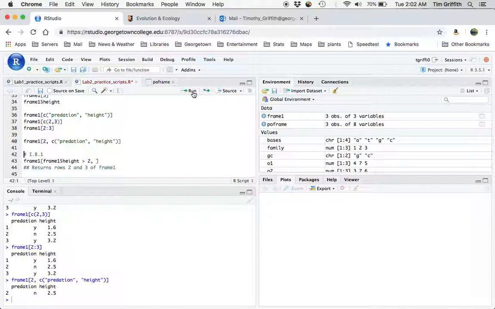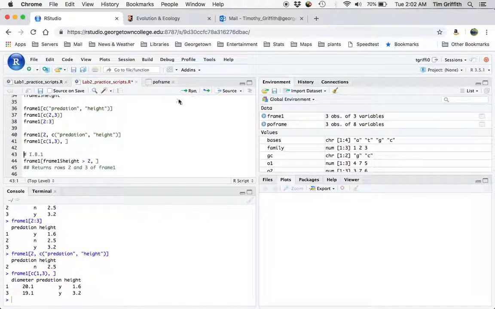And question number 4, using frame 1, specify rows with Y in the predation column and all columns. All right. So frame 1, what rows do we want? Those with Y, and if you remember, those are rows 1 and 3. So let's specify rows 1 and 3 here. And then we want all columns. We can simply say comma, and then we can leave a blank there for all columns. And we run that, and we get our 2 rows, 1 and 3, with all 3 columns.